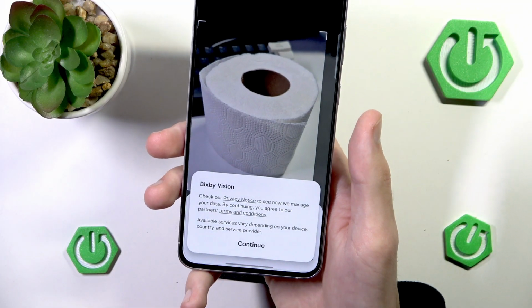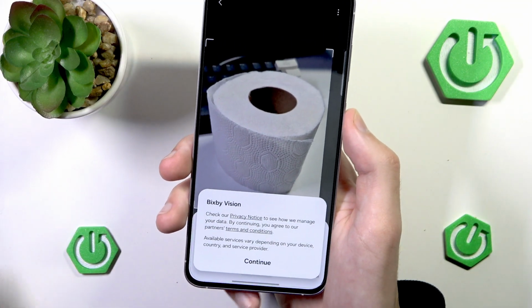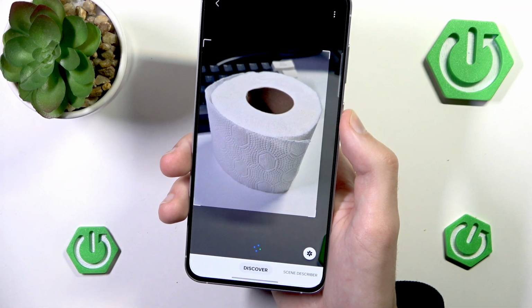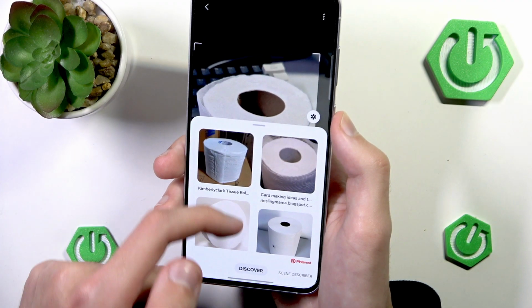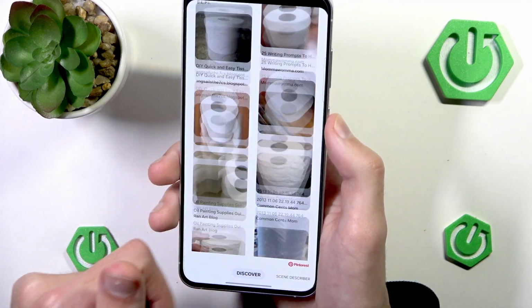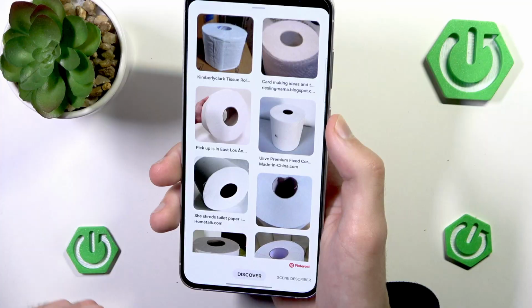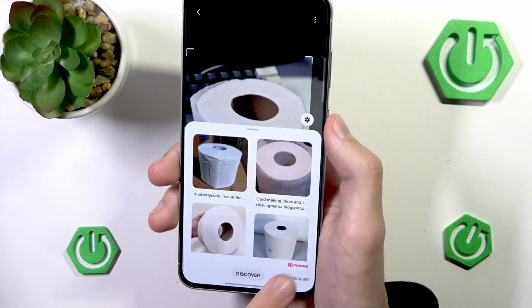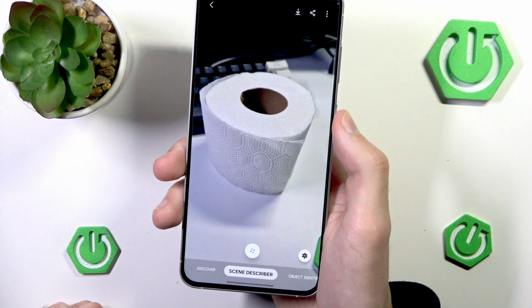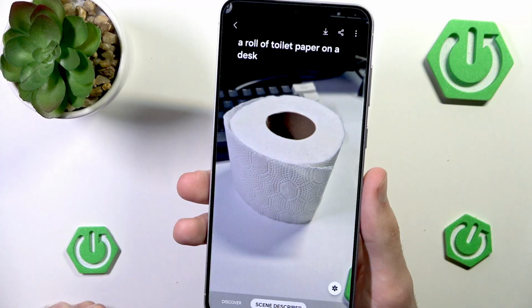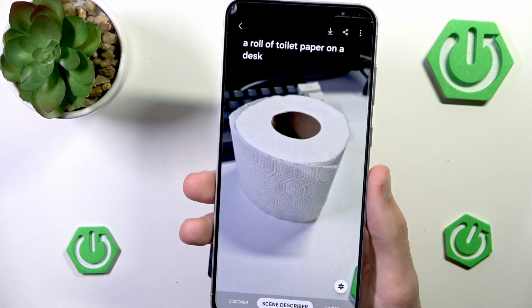So we can go into more results. Now we have some information that, well, sometimes it doesn't work, it's fine. Let's go into continue, and we can see that now it's searching through the internet for something similar. So yeah, however, what's really cool is we can head into scene describer itself. And now we can hear toilet paper on a desk. We can hear basically what we can see.